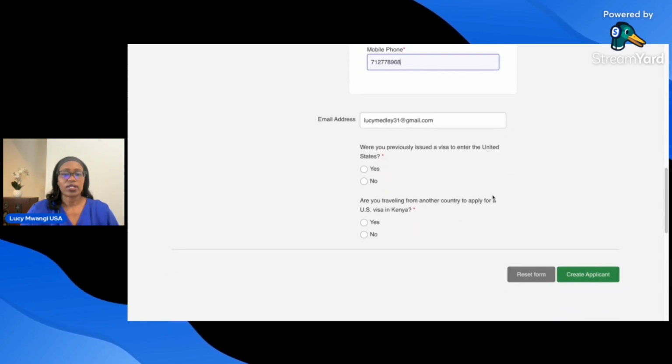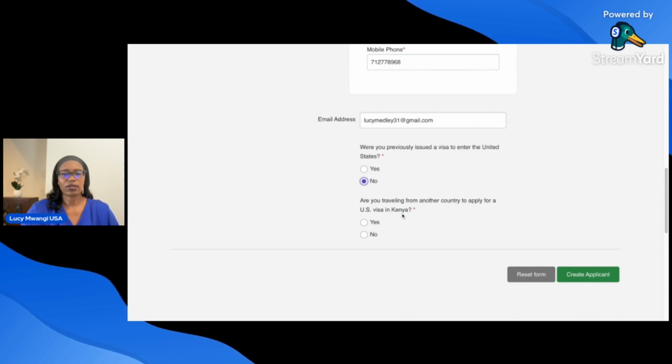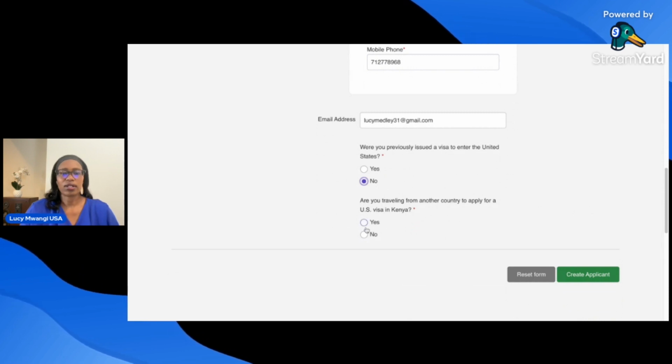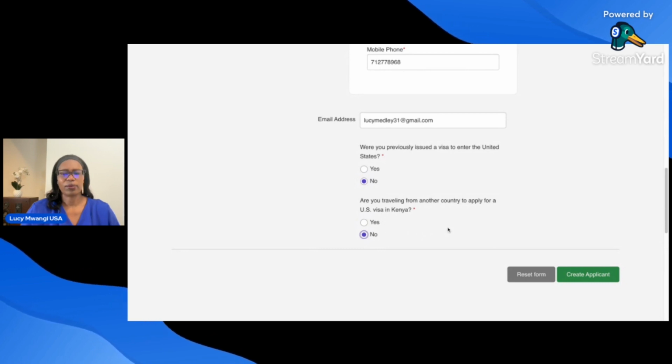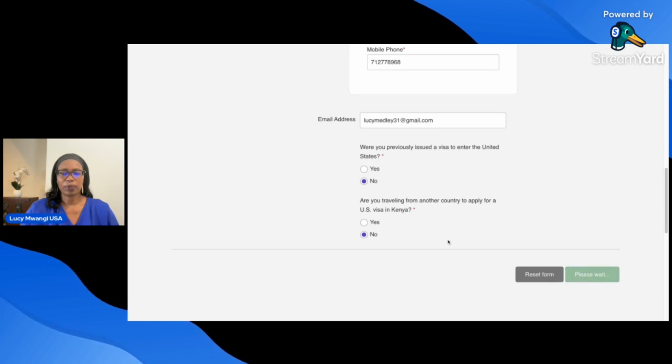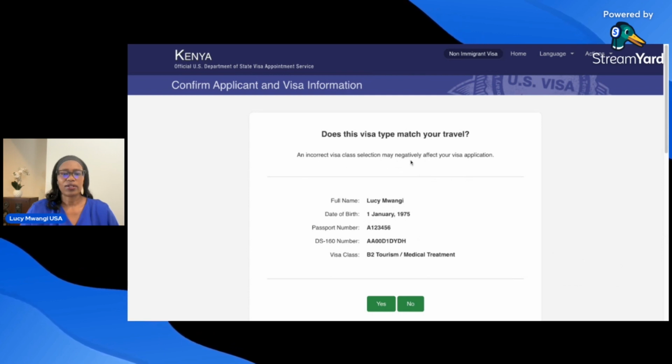Prior to that, they want you to put your email address again, and there are questions here that we need to answer. Were you previously issued a visa to enter the United States? Yes, if the answer is yes, and no, if not. And the next question, are you traveling to another country to apply for a US visa in Kenya? Are you traveling from another country? If yes, then say yes. If no, say no. Then you go to the next page.